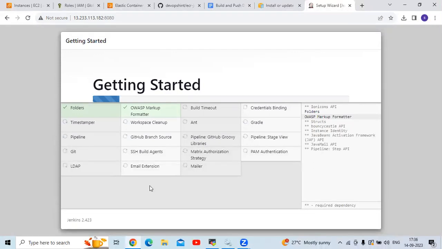You can see it's folders ready, then build timeout, and as you can see it's loading. So wait for a few seconds.